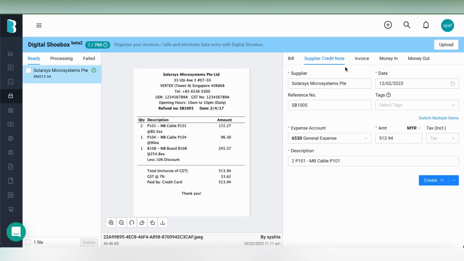Digital shoebox create a supplier credit note. With this new improvement, you will have additional option to create your uploaded file as supplier credit note.